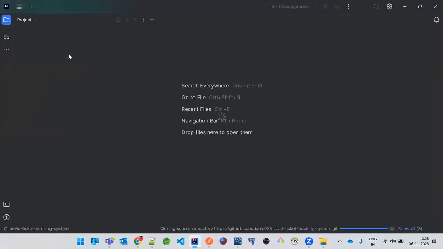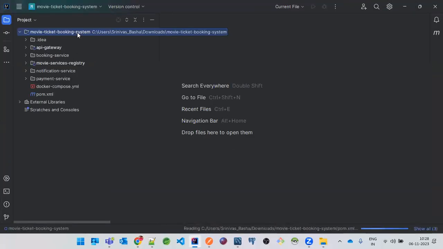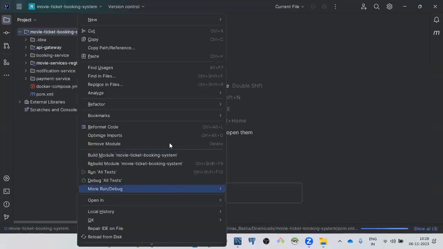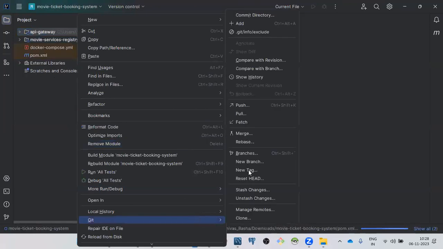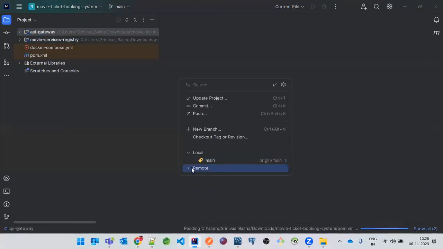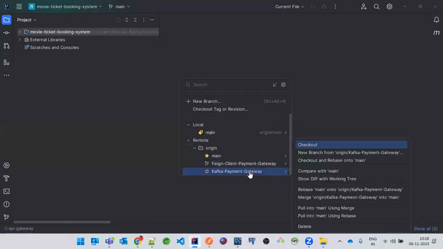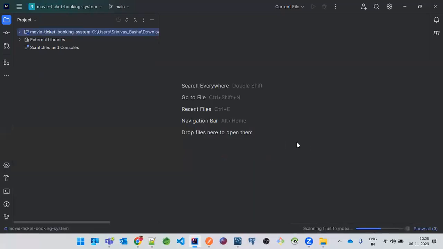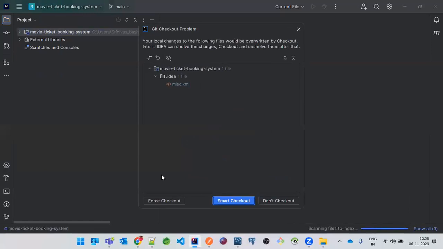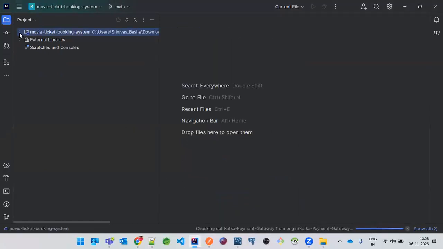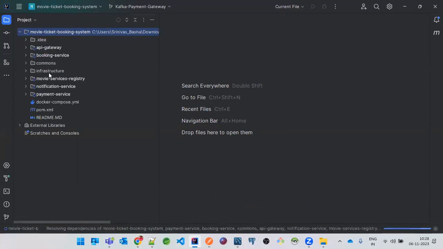Here, you can see that this is a mini project. I will switch to the branches. There is something called Feign Client Payment Gateway and Kafka Payment Gateway. I will select this and we'll check out. And you can see that there are lots and lots of implementations done across most of the services like booking service, payment service, notification service, and API gateway.